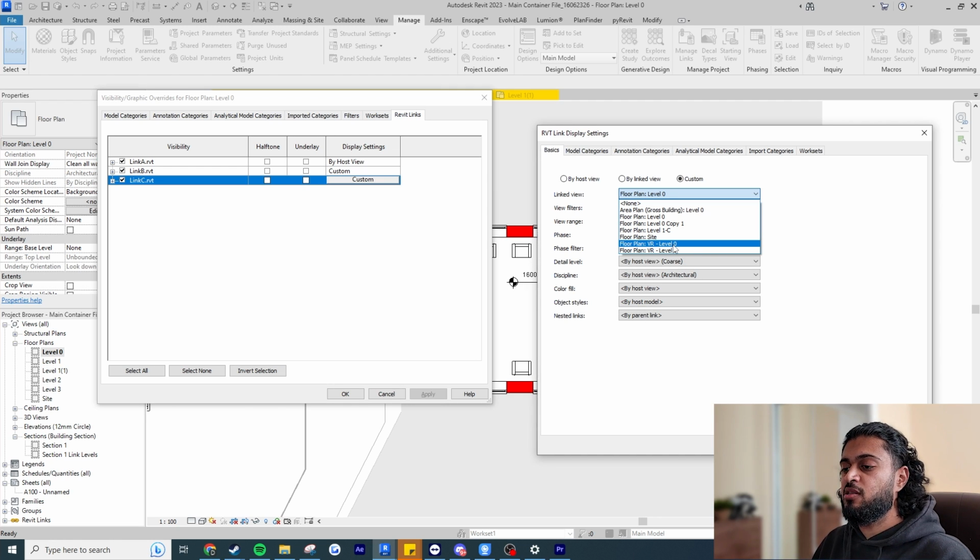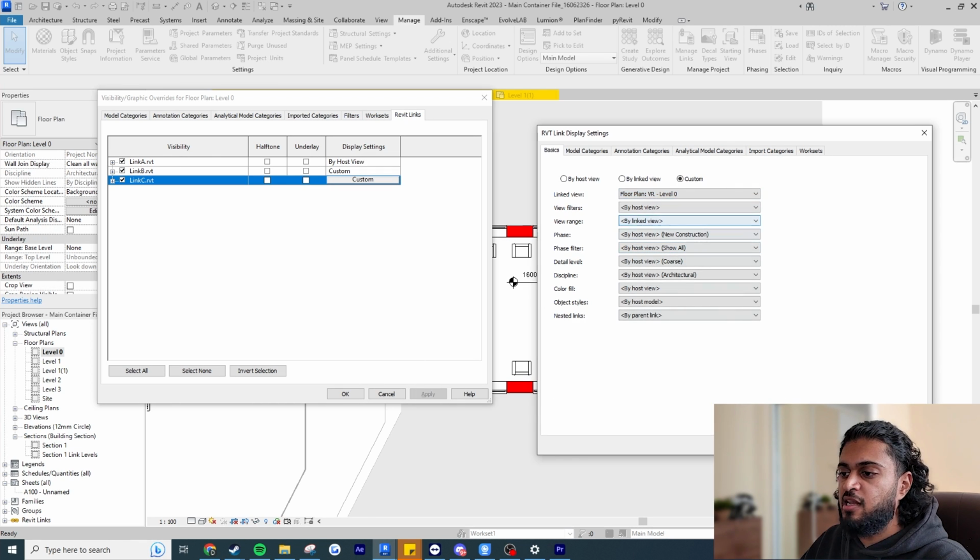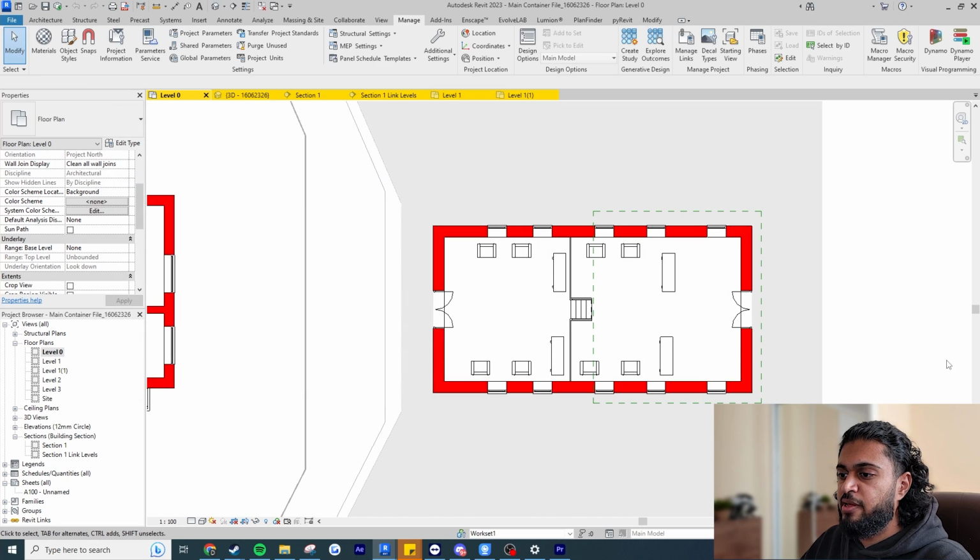So this is why you need a separate floor plan type dedicated to view ranges only. It's going to be completely clean from annotations. So now if I press VR level 0, like I said, linked view from there. There we go. And here we've now solved the problem of getting rid of all these other annotation details that we didn't really want as part of our view.